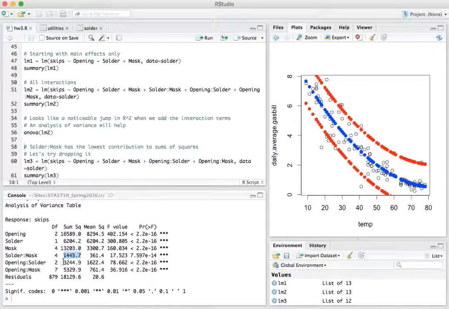If you were going to look at a candidate to think about taking out of the model, it would probably be this one, because it has the lowest contribution to the sums of squares. Let's just see what happens if we do that. So here on line 60 of my script, I'm fitting a model LM3 for skips in terms of opening, solder, and mask. Those are the main effects. And then pairwise interactions between opening and solder and opening and mask, leaving out the interaction between solder and mask that looked like it had a low contribution to the sums of squares right there.